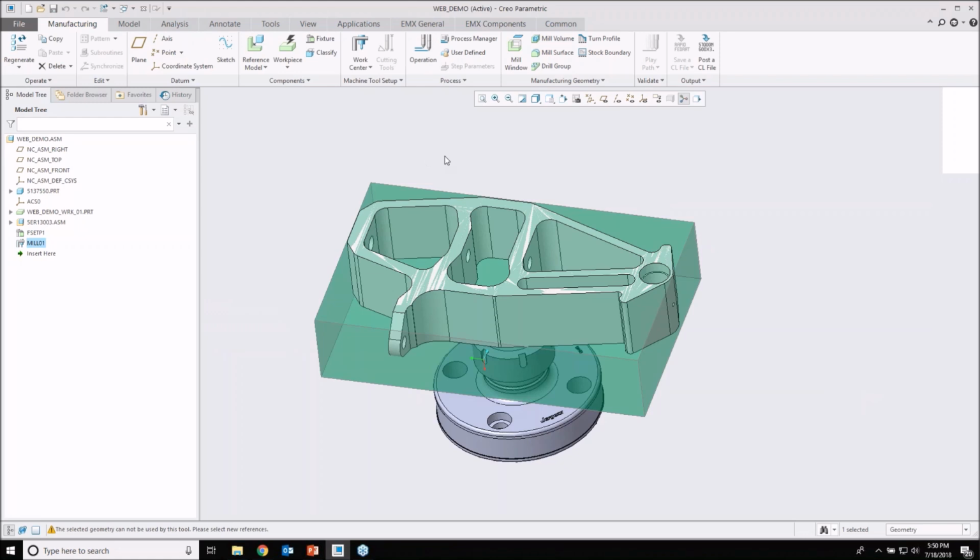Okay, so the last one that we need now is the operation. You can have multiple operations. You can have different coordinate systems that will define your G54, G55, G56, and so on. You can have all of that either in one operation, or you can break it out into separate operations. You can also have different operations for different machines.